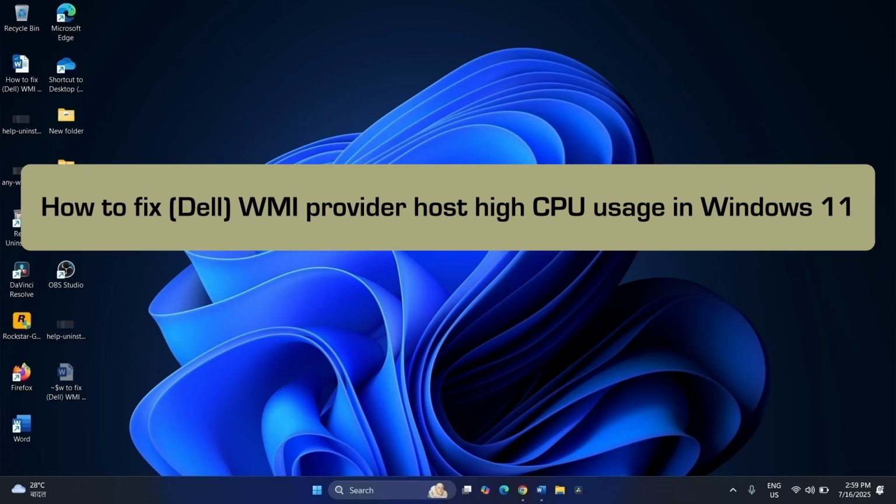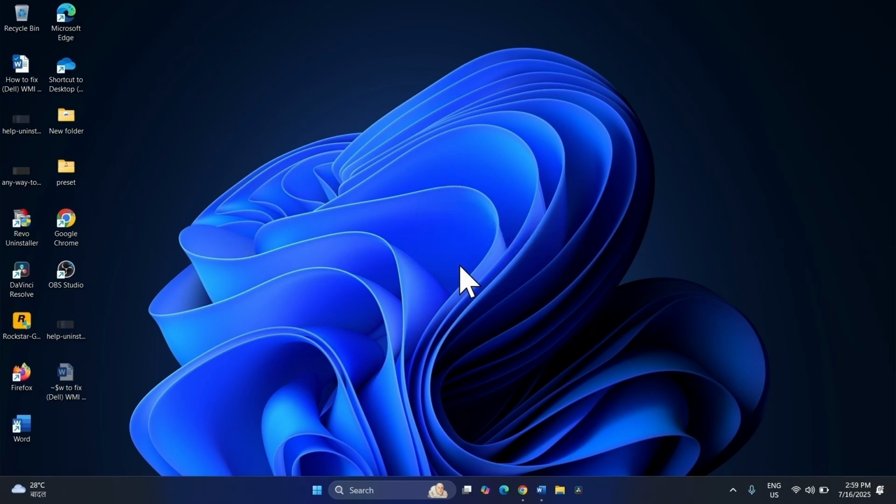How to fix Dell WMI provider host high CPU usage in Windows 11. Hello friends, you might be facing high CPU usage due to WMI provider host on your Dell laptop or desktop. The problem occurs due to Dell Alienware Command Center installed on your computer. Follow the steps to fix it.